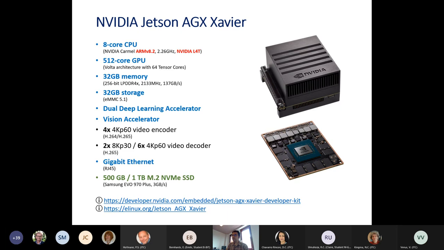It provides a 512 core GPU with the Volta architecture. This is an architecture from NVIDIA, and it is almost the latest one. So it allows you to use state-of-the-art machine learning platforms and features.